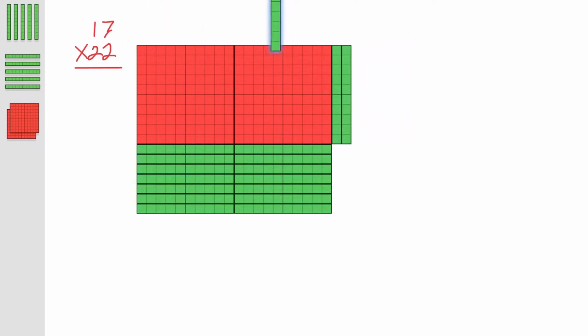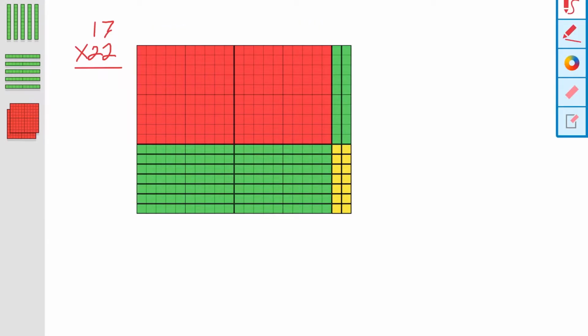And then you're going to see, I'm not going to be able to fill this in using these tens, so I'll get rid of that, and I'm going to use ones. Okay, there we have 17 by 22. I think I'll even write that in. And I'm going to get rid of this for now. So we've got 17 by 22. Now our standard algorithm looks like this.